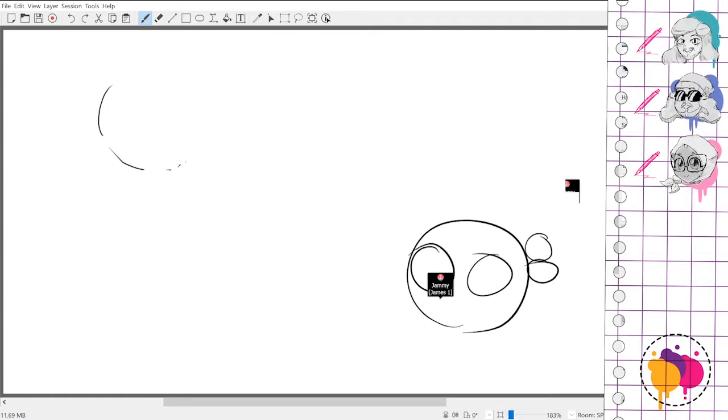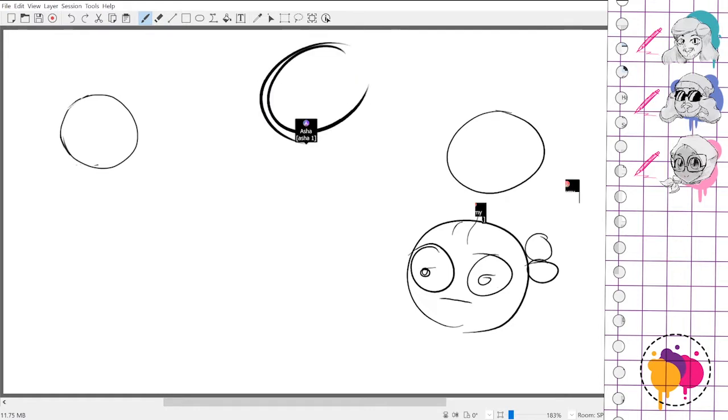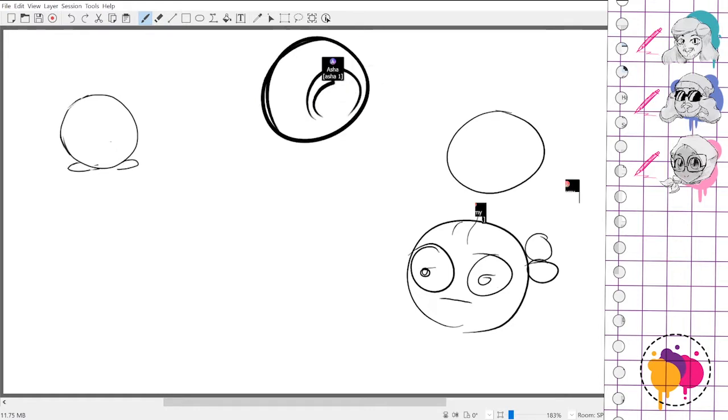Let's see. I haven't done character design in a long while. My eyes. That's not a circle. It's round, close enough. I'm already getting ideas. Oh no, it's just Kirby. No, it can't be that simple.